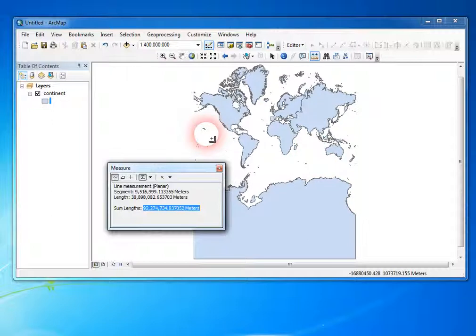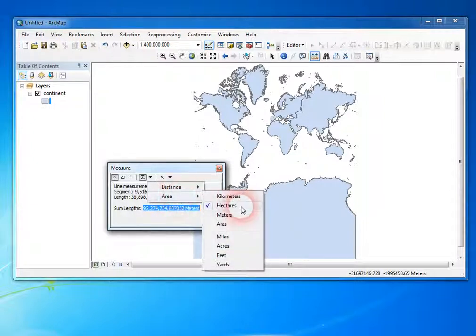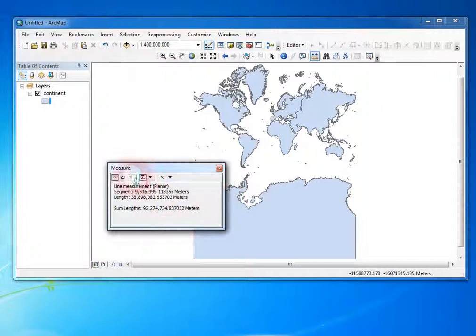This field contains the summation of the two measurements, the first measure and the second measure. If I want to change the units of measurement in distance, I use meter. I can choose kilometer, millimeter, mile, and in the area I select hectares. I can choose kilometers. Now I go back to this tool, measure a feature.